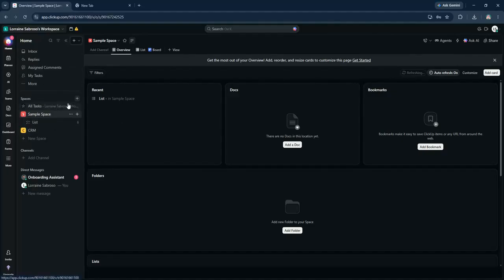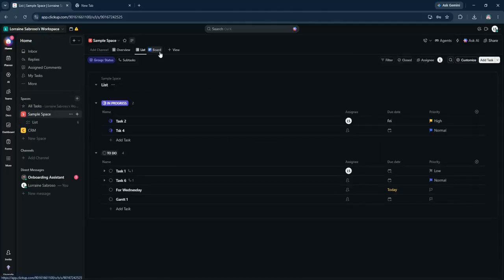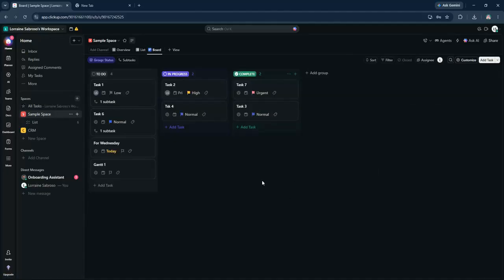To start organizing your tasks, head over to the left sidebar and click on the space where you want to add a task. Click the plus icon to create a new task and fill in the details like the task name, description, and due date. You can also assign tasks to team members by clicking on the Assignee section.